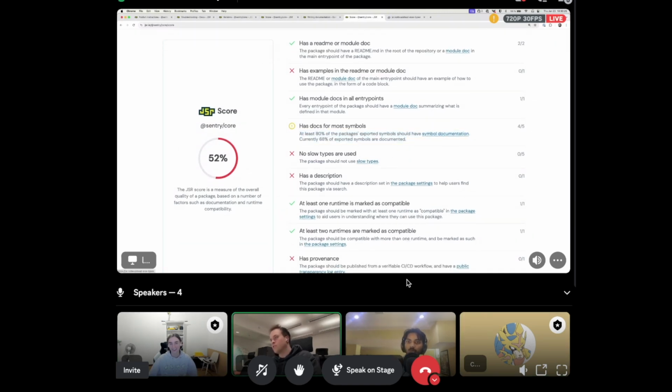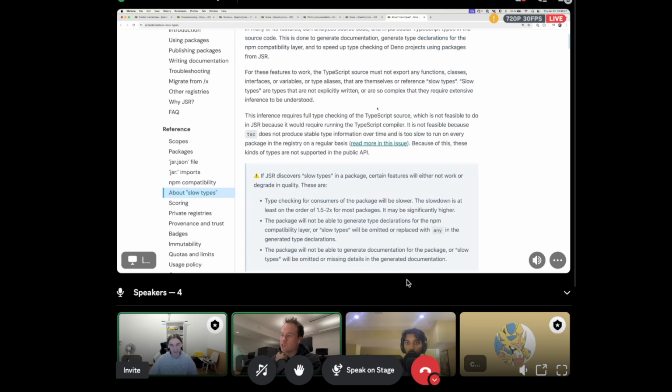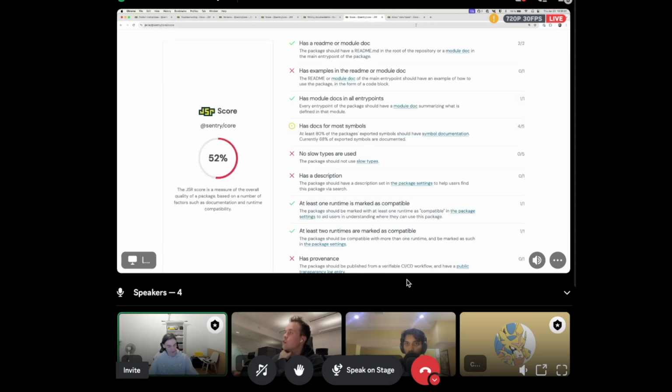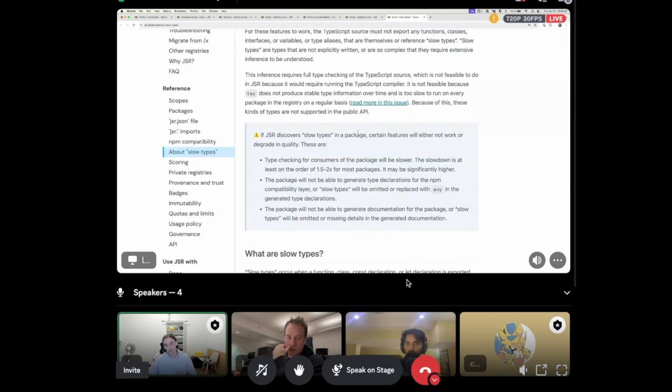Slow types. Would you mind explaining to me what slow types are? Yeah, sure, but the reason that should be green. Slow types is when you're using TypeScript. Do you know what isolated declarations is by chance? Yeah, it's pretty new, right?